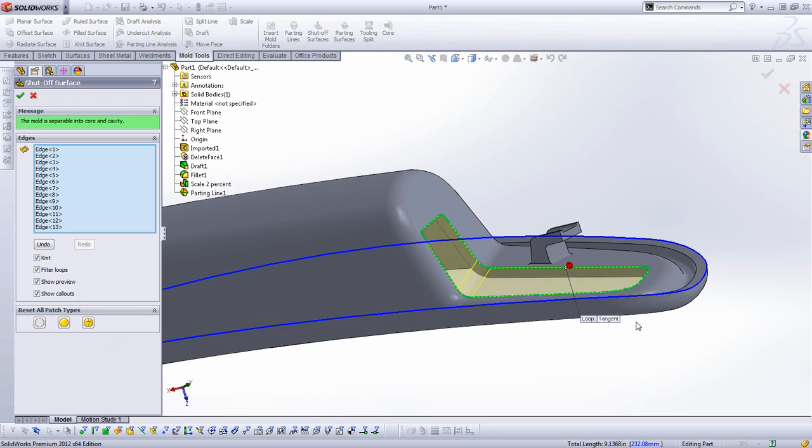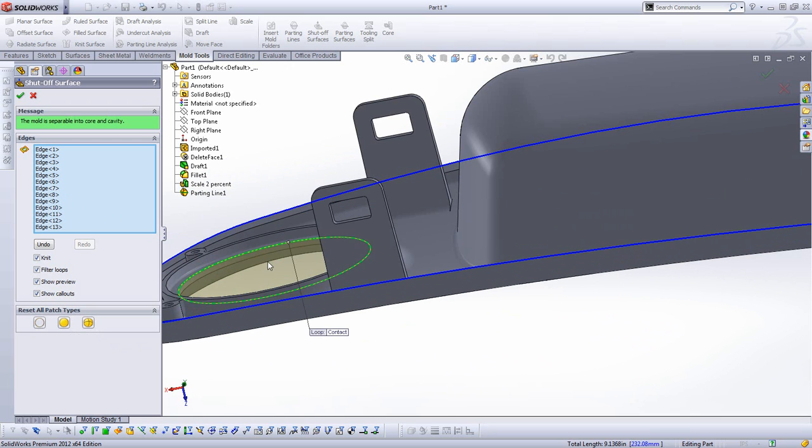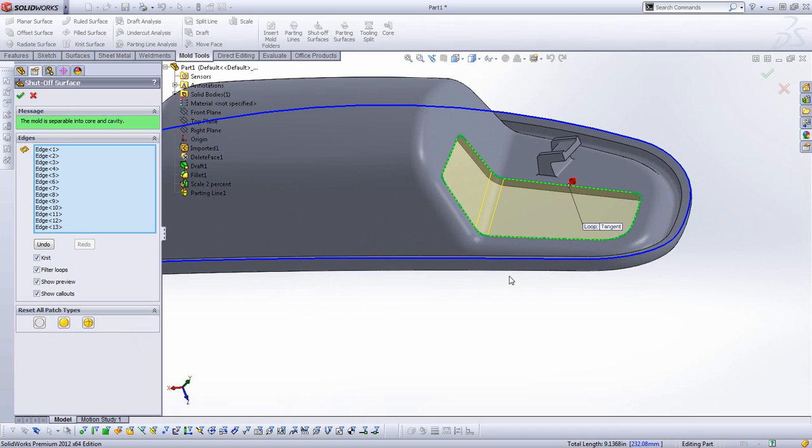Some of the other options on this are going to be all contacts, which is what this is doing over here on the circular edge, looking for all contacts around that circular edge, all tangent, or no fill. Now if you get into a situation where the shutoff surfaces tools don't work, then you're going to have to manually create those surfaces. But thankfully this part lends itself to that.